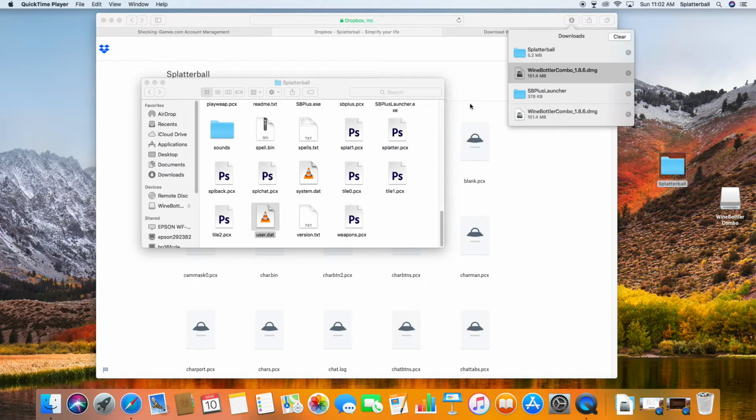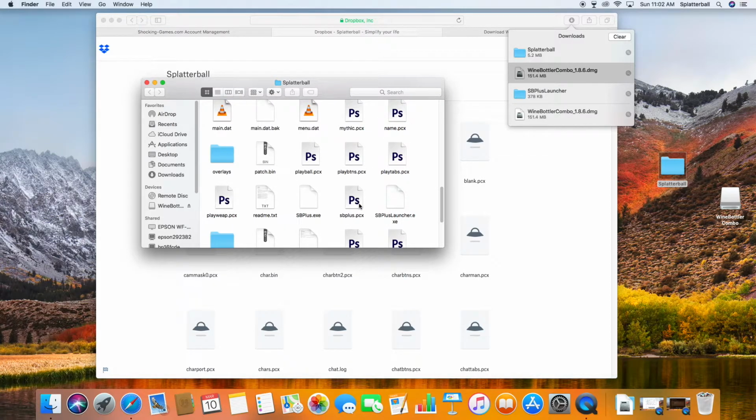So once you have the wine bottler application installed and you see the wine icon in your menu bar at the top, you're ready to launch Splatterball. So go back to the folder with Splatterball in it, scroll up till you see the SBLauncher.exe file. Now it has to be this file right here, not the launcher file. It always has to be this file right here.